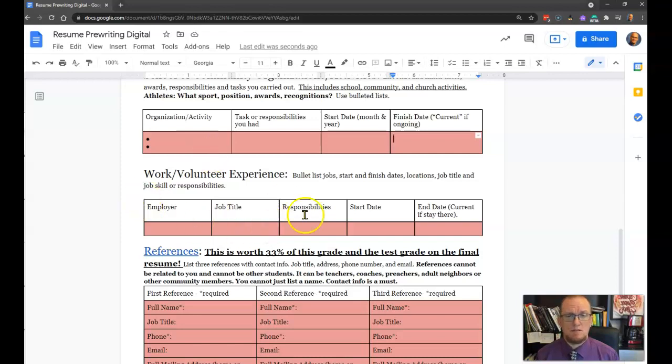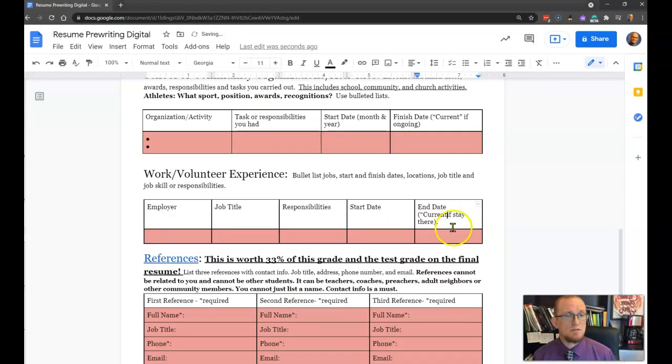Same thing for work experience. Notice my note here, if you're still involved or you're still working in that place, just write current or type current. That should actually be in quotation marks. Awesome job, Chevalier. There we go.